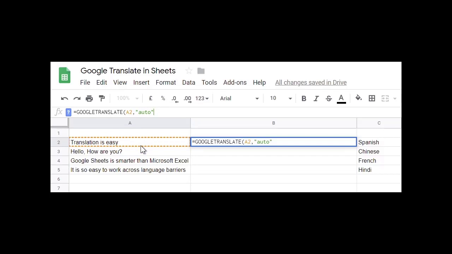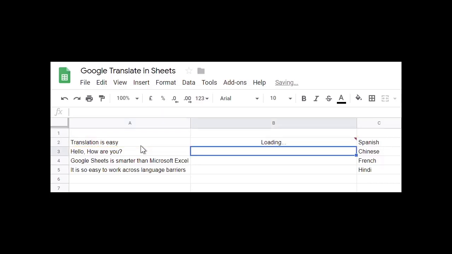Then the next thing we put in is another comma, and then we put in the language we want it translated to. So again, inside quotation marks, for this we'll type in "es" for Spanish, and then we close it off with a final bracket, hit enter, and you'll see this translate from English to Spanish.